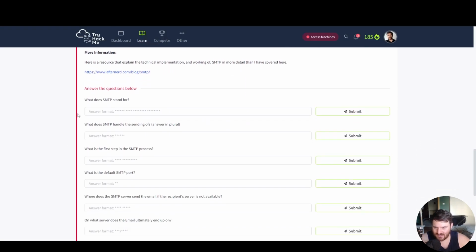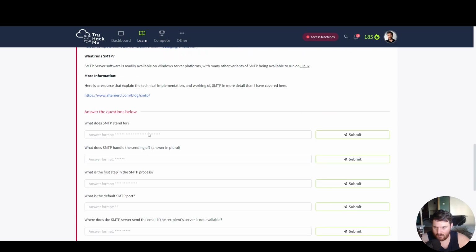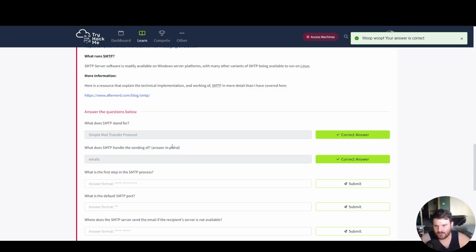Answer the questions below. What does SMTP stand for? It stands right over here. We can see Simple Mail Transfer Protocol. What does SMTP handle? The sending of. Answer in plural. These are emails.